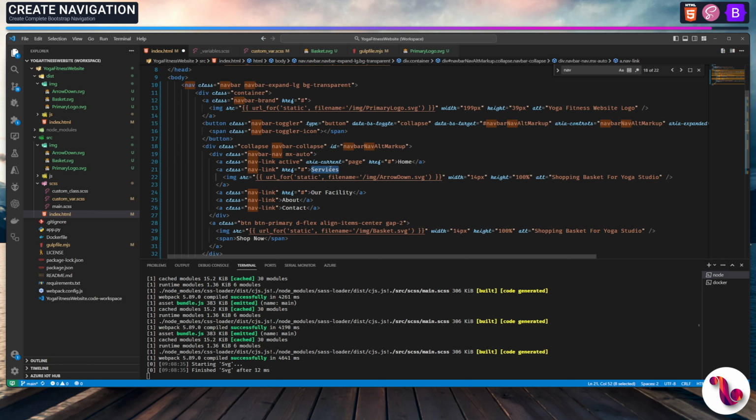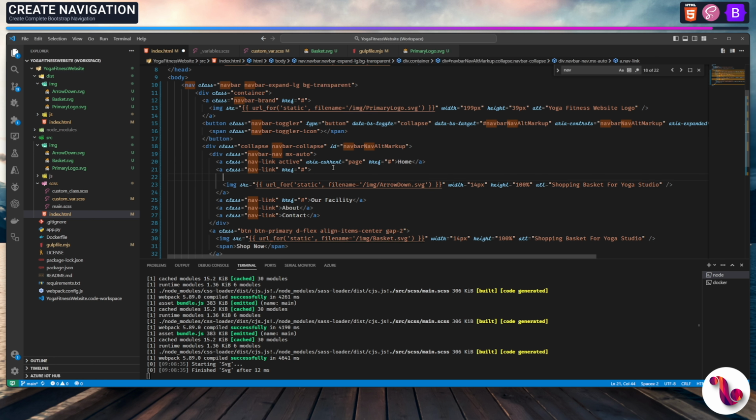Next, I want to take services, I want to cut it, and I want to put it in its own span. So I'm just going to type in span, and we're going to drop that in there. When we do that, we just want to do the same as what we did here. So we want to take the d-flex, align center, and gap 2, and we want to add it in there as well.